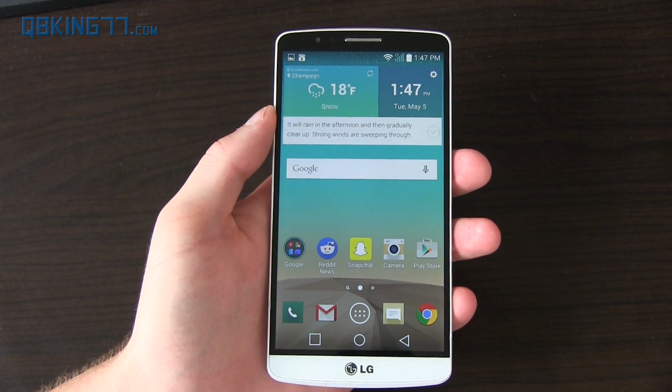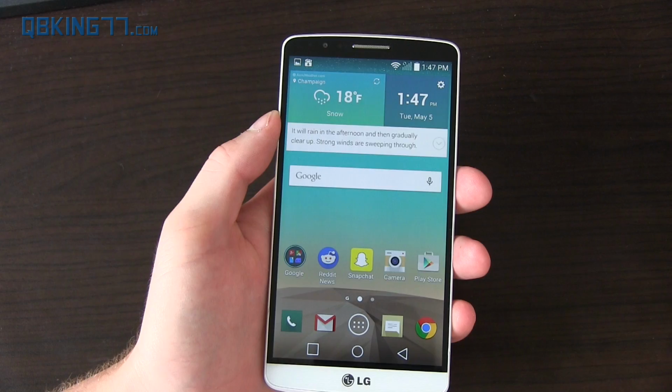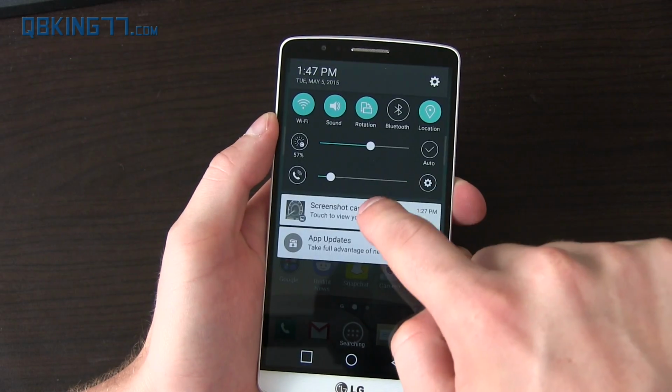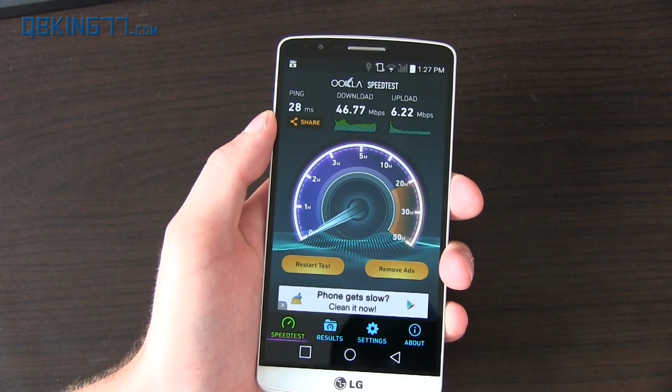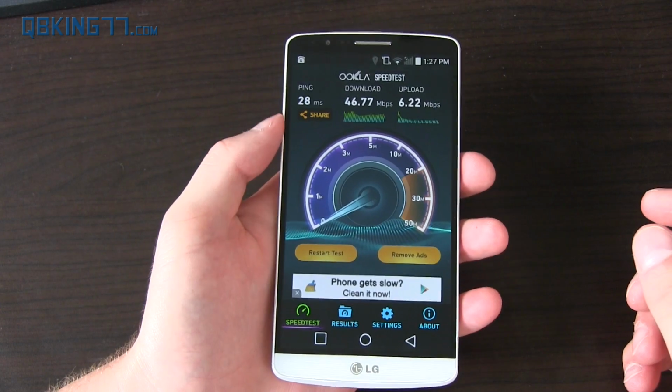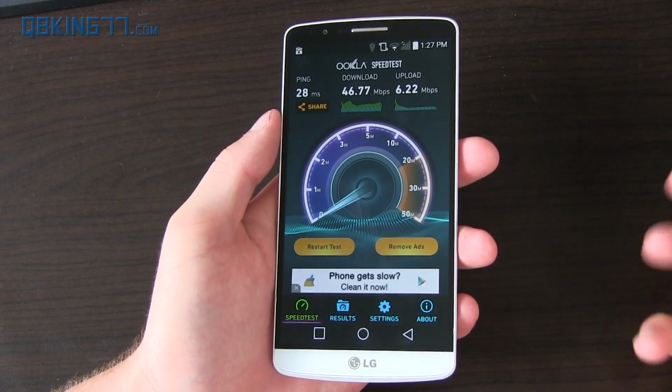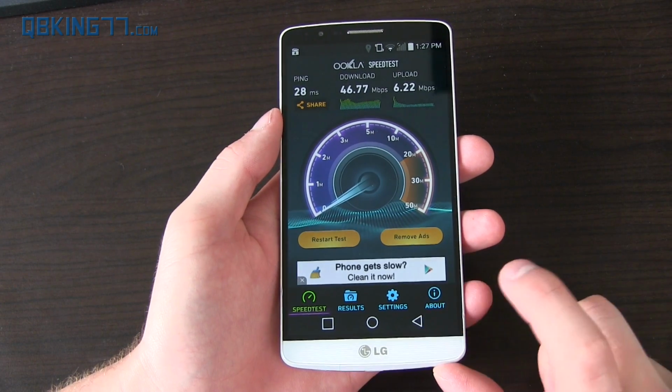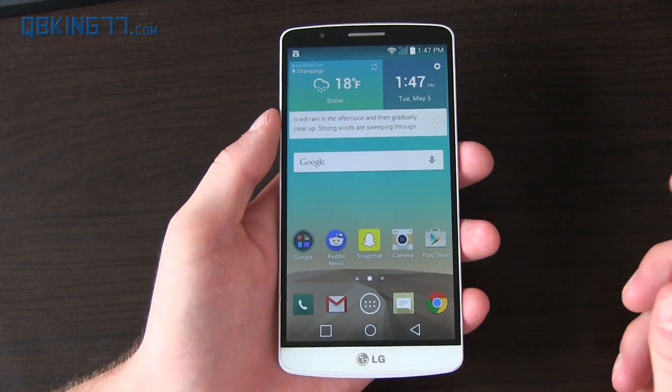Now, before I get into any more features, I want to talk about some of the bugs that some people have reported. One of them being slow Wi-Fi speeds. I think this is more relating to a Verizon variant. I have T-Mobile. I've really had no issues with Wi-Fi speeds. Honestly, I don't know of any fix for that either. A factory reset might fix it.